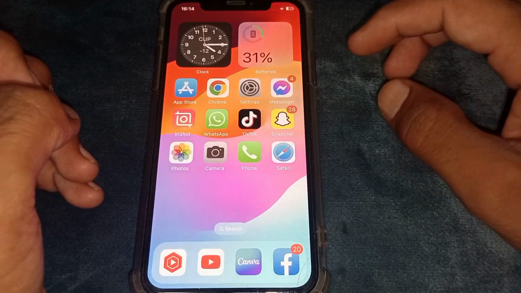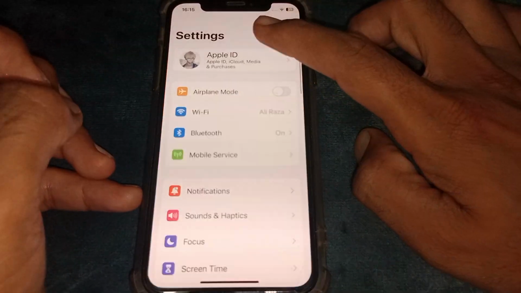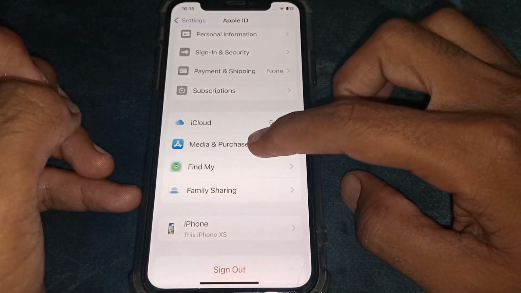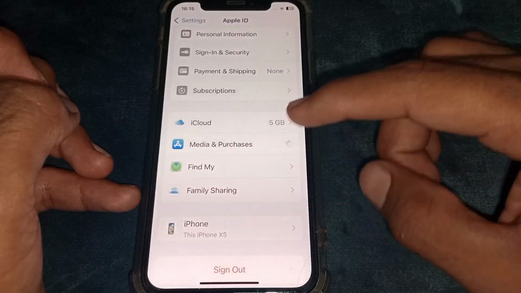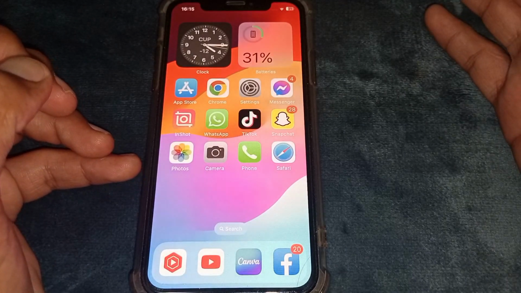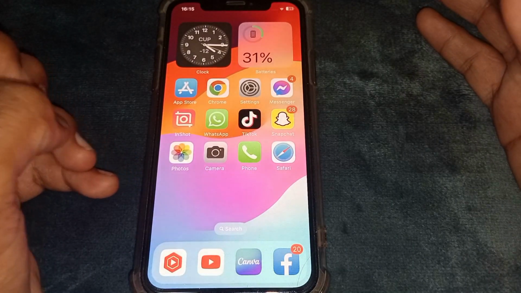And once that is done guys, then what you need to do is just simply open settings again, tap on your Apple ID. Now from here you have to scroll down, tap on media and purchases, then tap on view account. From here you have to change your country. So you can see the country option. From here you have to tap on change country and select the country in which you are living, and after that hopefully your problem will be fixed.